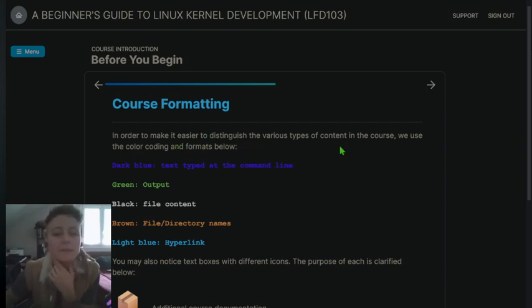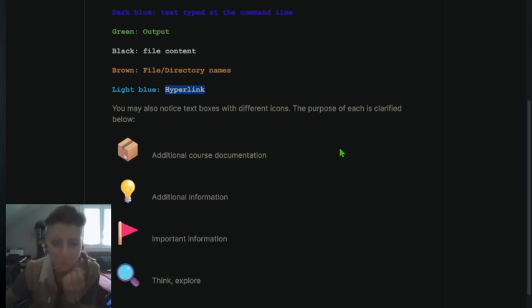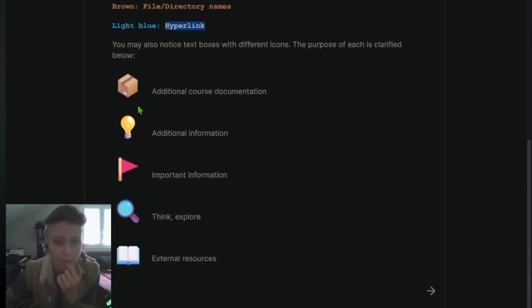In order to make it easier to distinguish the various types of content in the course, we use color coding and formatting. Dark blue text is what you type at the command line, green is output, black is file content, brown is file and directory names, light blue is a hyperlink. You may also notice boxes with different icons. The purpose of each is clarified below. The box is additional course documentation, the light bulb is additional information, the red flag is important information, the magnifier is think and explore, and the book is external resources.